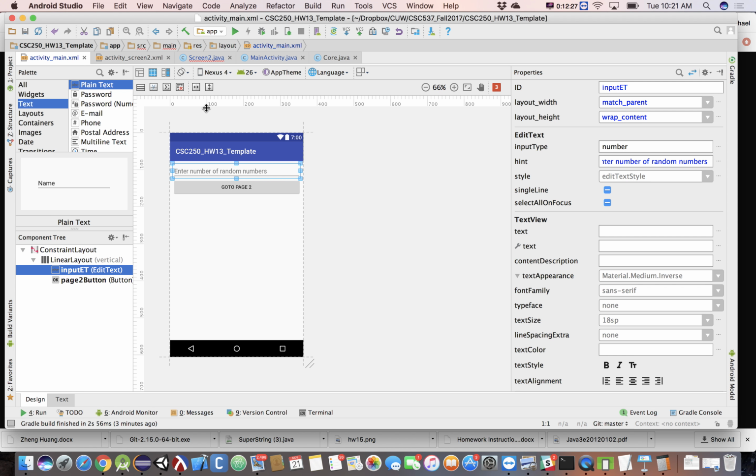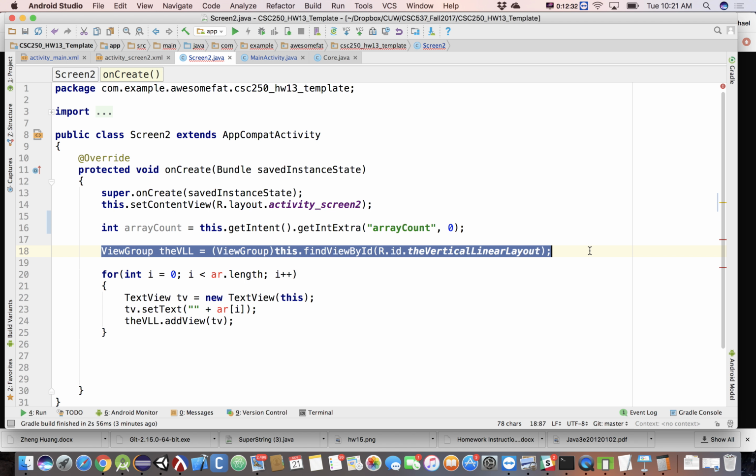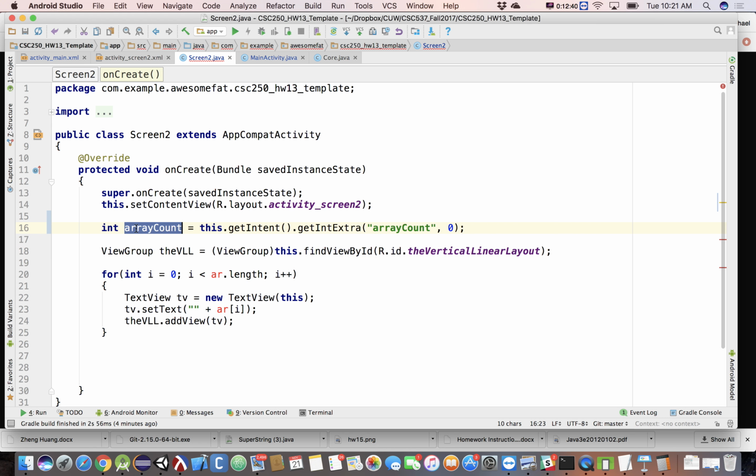Okay, so back here in the screen 2 code, this is grabbing me that vertical linear layout, the thing that I'm going to use to throw my text views into. All right. Now we have the number of elements in our array, but now we need an actual array. So we'll say int array AR is equal to a new int array count. That's the number of elements that'll be in there.